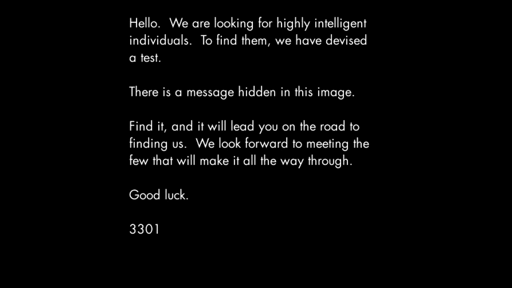It all started on January 5, 2012. Users browsing /x/ discovered a post that had a mysterious image. It said, "Hello. We are looking for highly intelligent individuals. To find them, we have devised a test. There is a message hidden in this image. Find it and it will lead you on the road to finding us. We look forward to meeting the few who will make it all the way through. Good luck."